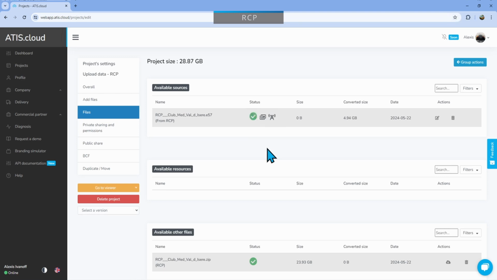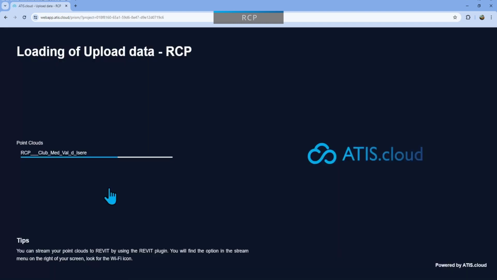It has now been a few minutes, and you can see once I reloaded my page that my RCP has been uploaded. So now the status is green. I can see that I have images inside of my RCP, so I'll be able to visualize them in the viewer, and also I can see that it is a structured point cloud. Now if I click go to viewer, my file will actually load.